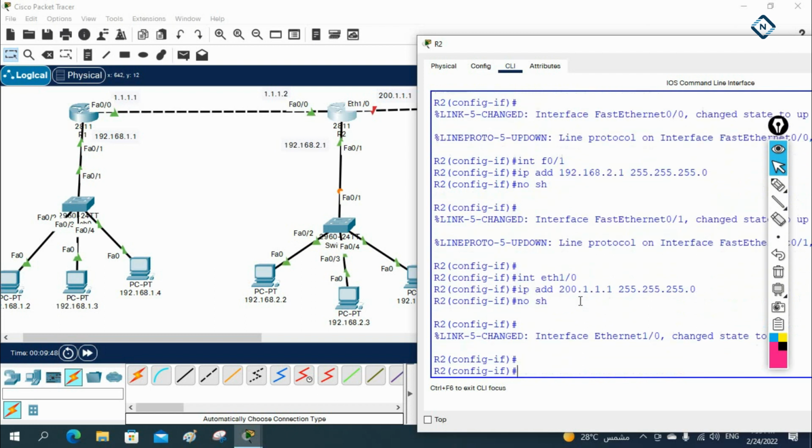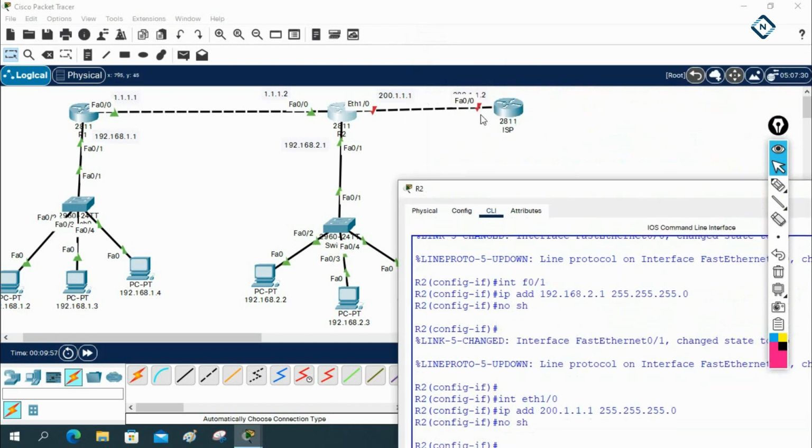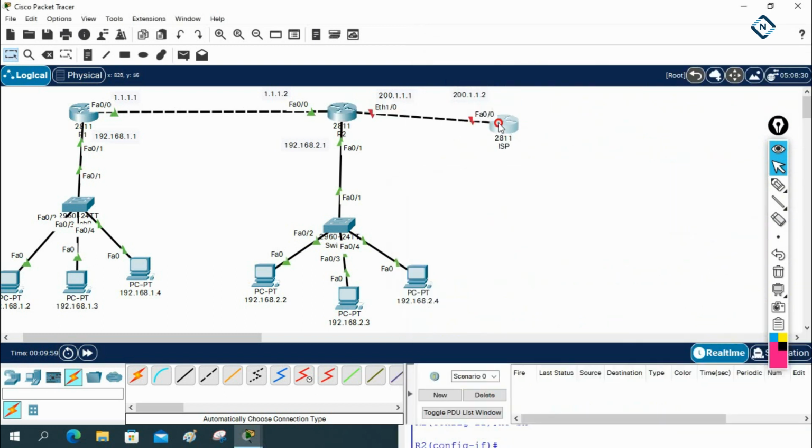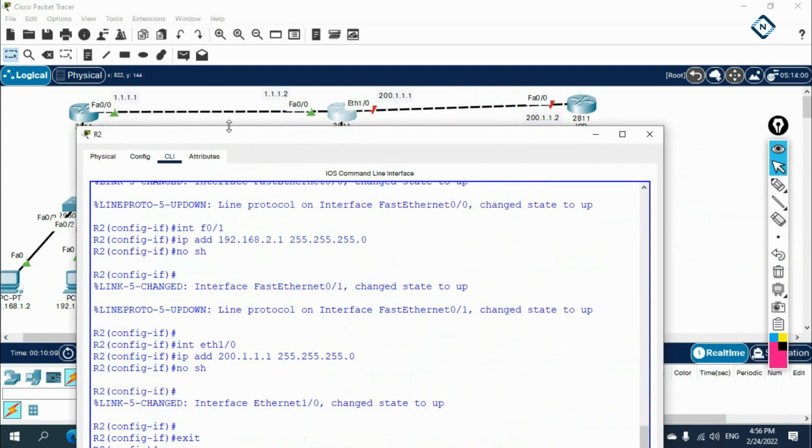Okay, and we need to configure one default route. Whatever traffic we are getting, we need to forward that traffic towards the ISP. So this is the ISP IP, 200.1.1.1 is the ISP IP, or yeah, this is the ISP IP. So we need to forward the default route towards the ISP. So how will we forward?